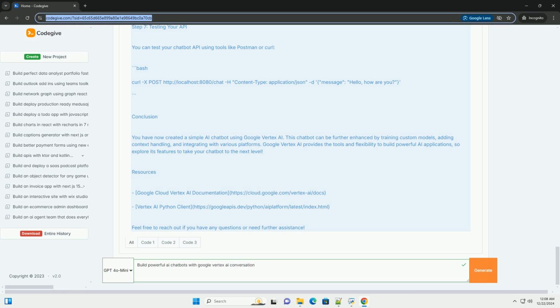Step 6. Deploy your chatbot. Once you have tested your chatbot locally and are satisfied with its performance, you can deploy it as a web application or integrate it with messaging platforms like Slack, Discord, etc. For deployment, you can use frameworks like Flask, FastAPI, or Django to create a web server, or deploy it on Google Cloud Run, App Engine, or any other platform of your choice.